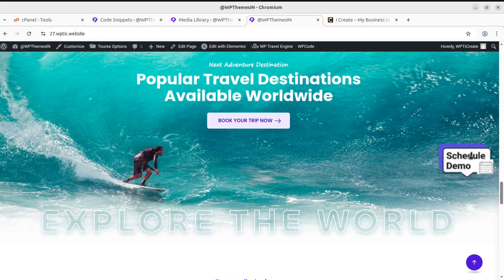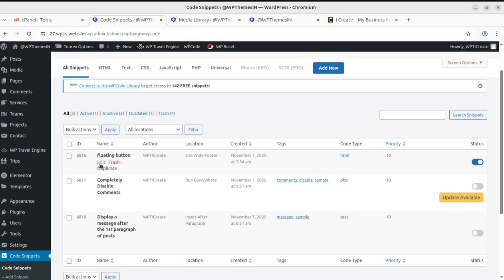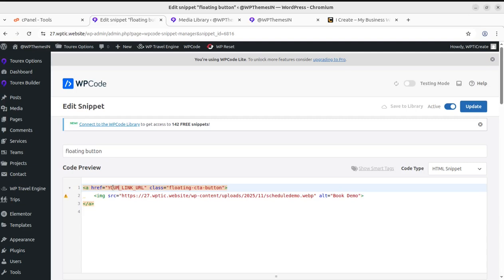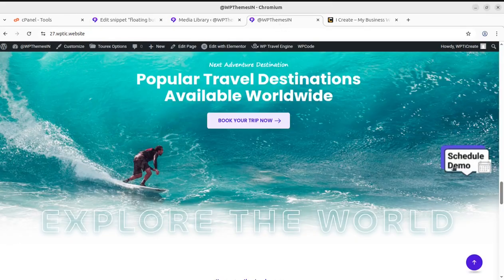So we implemented this particular button. It is a linked button, and we can change the link in the code snippet that we used in the footer area, of course. I'll show you again. We can simply edit the link that we want to put with the button. So the link can be changed and it will be implemented. The button is also showing some effect on hover.